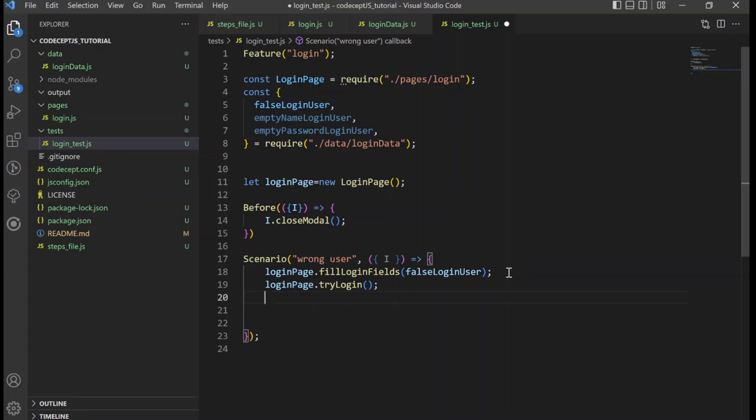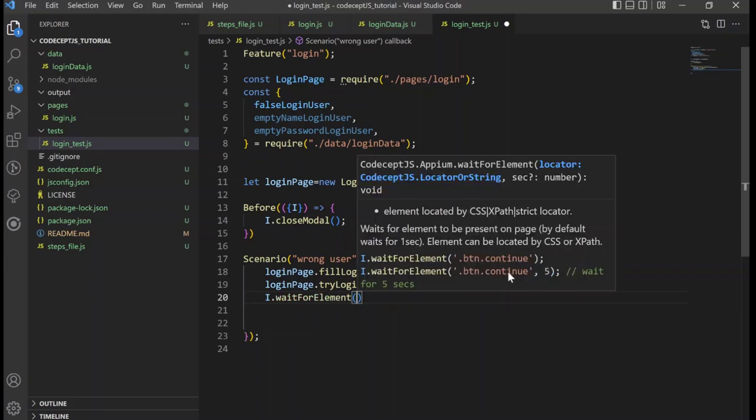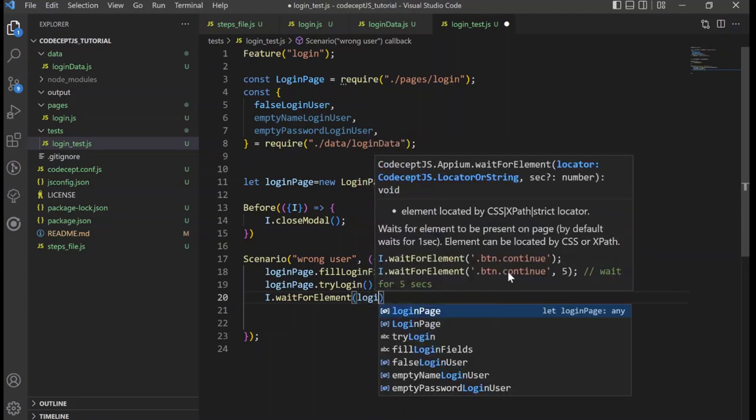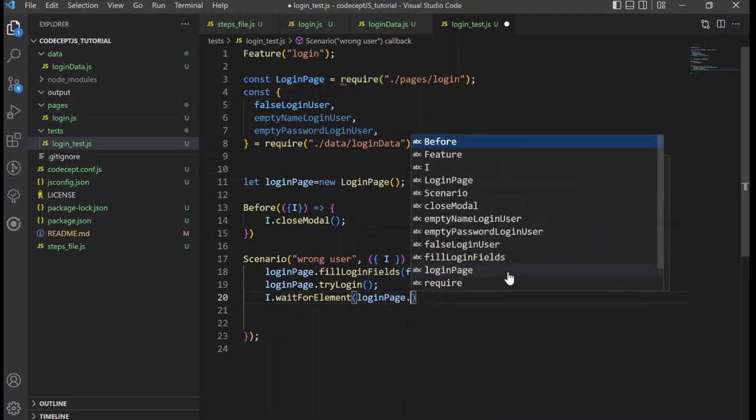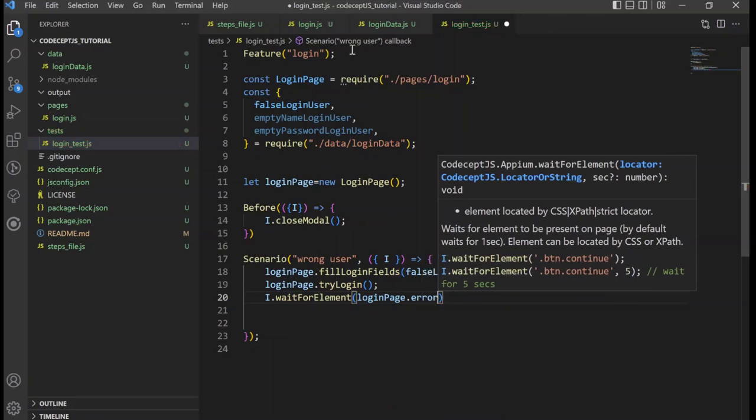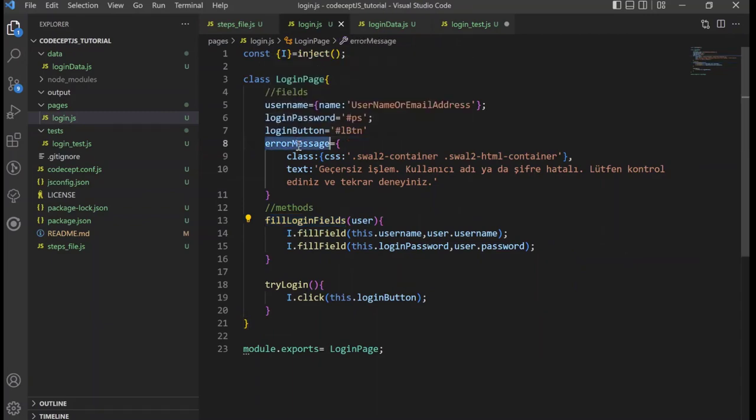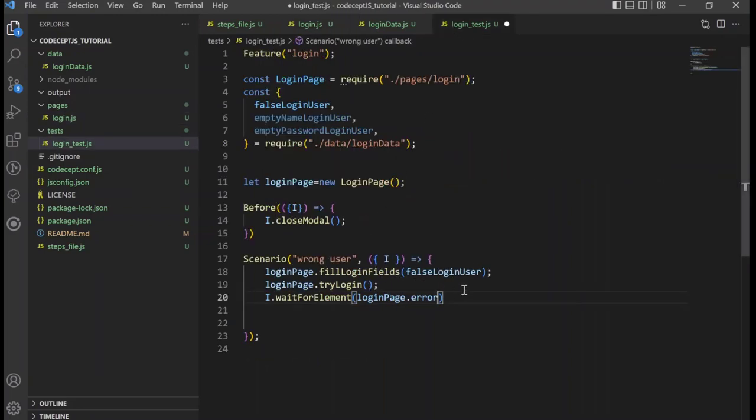And that will take some time, so I have a wait strategy here. It is I wait for element. What I'm gonna wait for is login page dot, just use it from here, that error message, but here I need to use a kind of locator, so it will be its class.